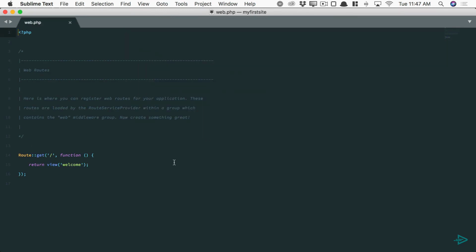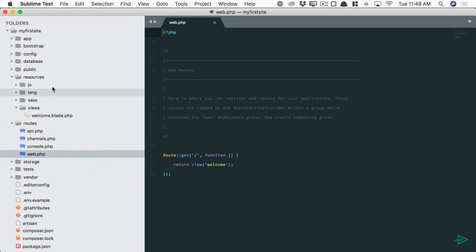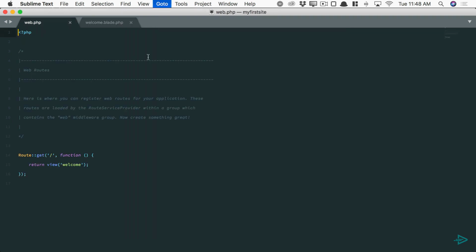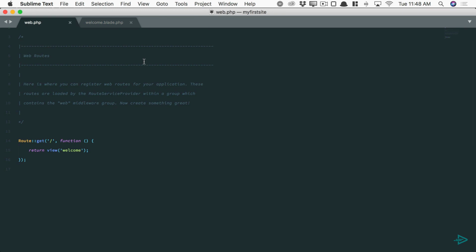Or if I need to go back to that welcome view. In real life, I would never go to resources, views, welcome. Instead, I would simply type welcome, and you can see which file I want to access. Okay, so again, not knowing anything, we can kind of piece together if the user makes a GET request, and if you're not familiar with GET requests, you will soon. But for now, just imagine it to be a standard fetch and load this page request. In response, we load this view called welcome.